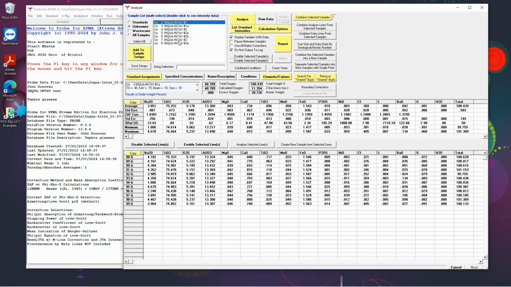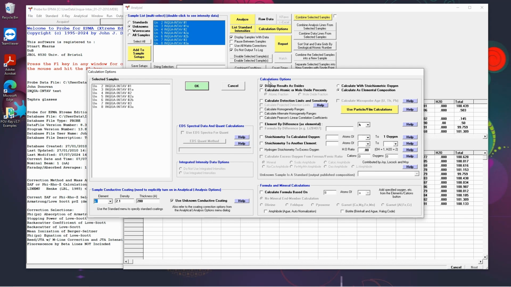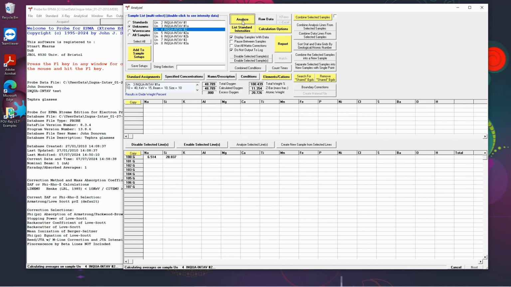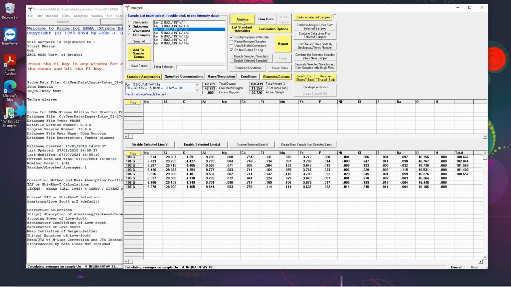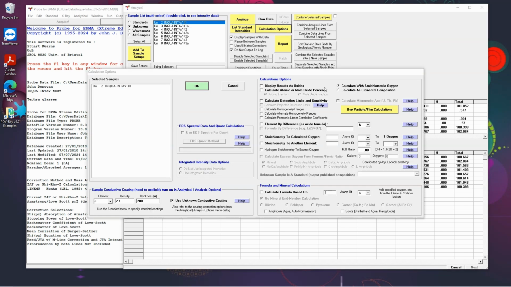But what we can do is we can block select, go to the calculation options, and uncheck display results as oxides. And now that'll be assigned to all of the samples. So if we check on number 2 and click Analyze, that now comes out as elemental percent. And we could do lots of other useful things.